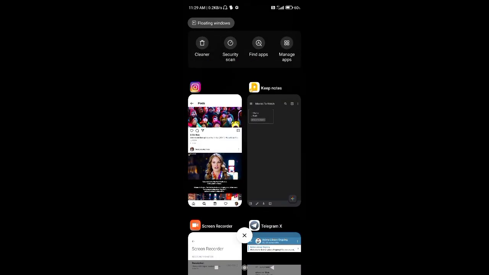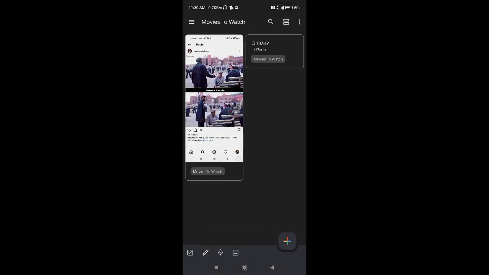When I go back to the Keep notes, you can see in movies to watch there is one screenshot, there is one list. So this is a very great setup to create a watch list simply.